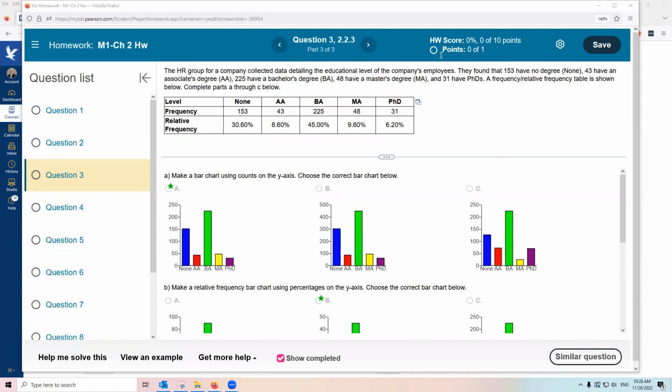So I'm going to do an example here. This is question 3 from the Chapter 2 homework. It's giving us a data table here of educational level of different employees. And so they have a row for frequency. Frequency just means the count. So 153 employees had no degree, 43 had associates, 31 had PhDs, and so on.